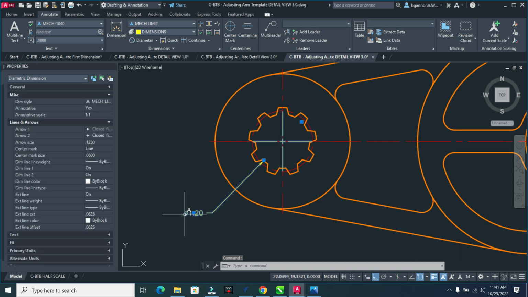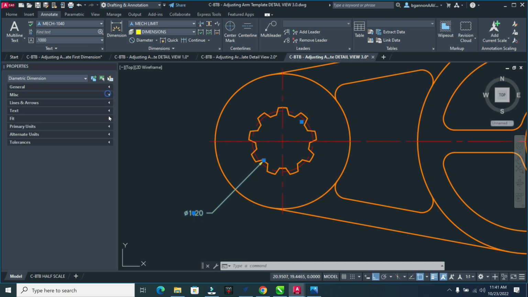Then here I click on my dimension. First off, I want to get rid of that center mark. So under lines and arrows, I'm going to say none. That gets rid of that center mark because I already have a center mark going across there. Then I'm going to close this. I like to close these just to see things a bit better.